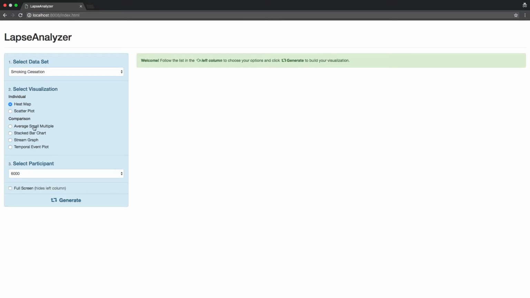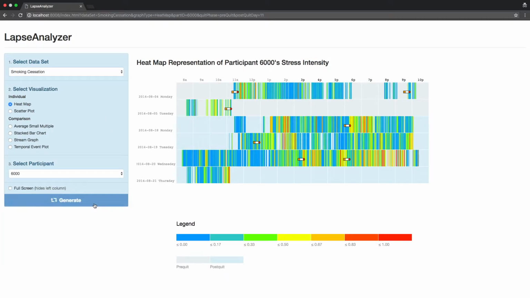Some options, such as the participant selector down here, are only displayed when certain visualization types are selected. As you can see, it changes to a different option or goes away when it's no longer relevant. Once the desired graph options are chosen, click the button labeled Generate at the bottom to produce the graph.